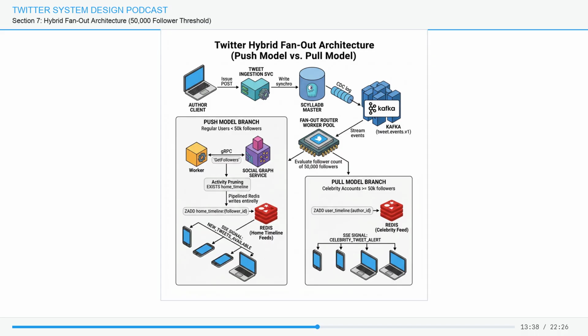For celebrities, anyone with 50,000 or more followers, the system flips to the pull model. It completely skips the follower push. Oh, it doesn't push their tweets at all. Not to the followers, no. It writes the tweet only to the celebrity's personal timeline cache. Then it broadcasts a very lightweight signal, a server-sent event alert, just saying, hey, this celebrity just tweeted.